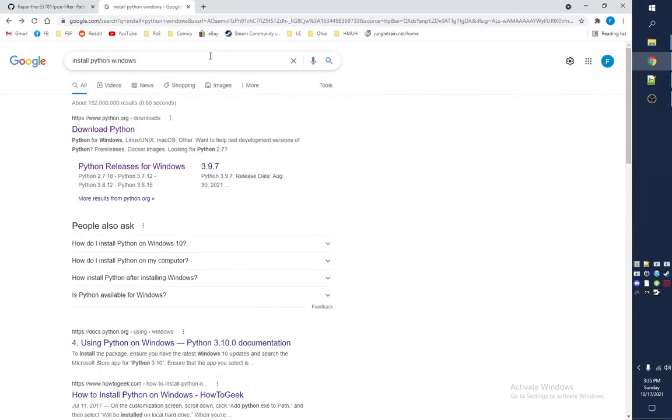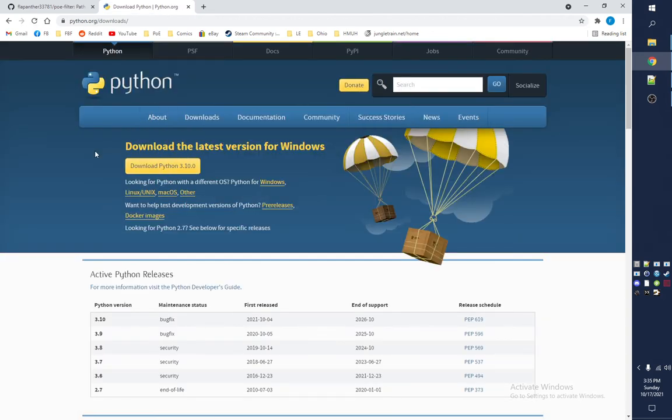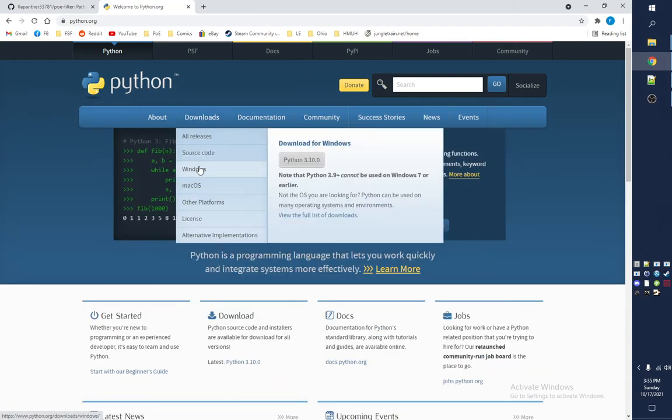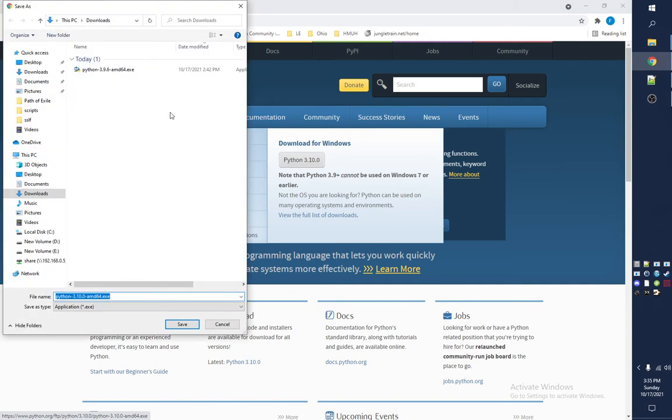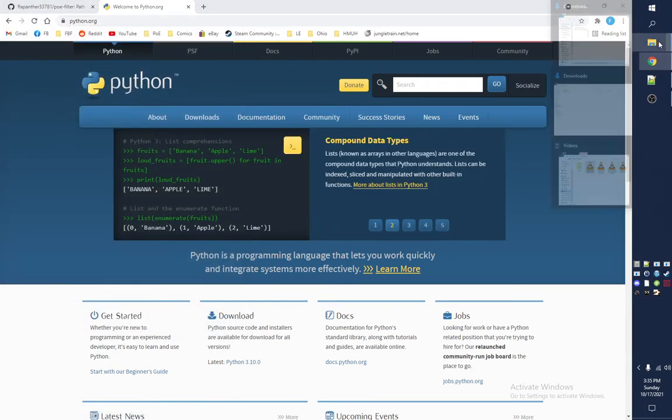Then you go to Google, type in install Python Windows. That'll take you to Python's webpage. You can either click on this button here, or if you end up going straight to the Python page, you just go to download Windows and click on that button, and that'll again ask you where to save it. We've already done that, so I'll cancel out of that.